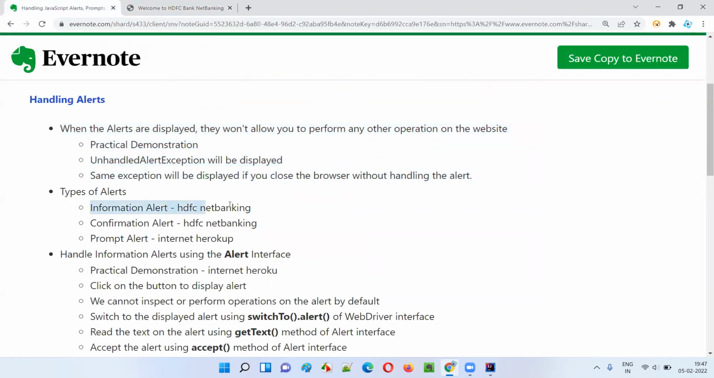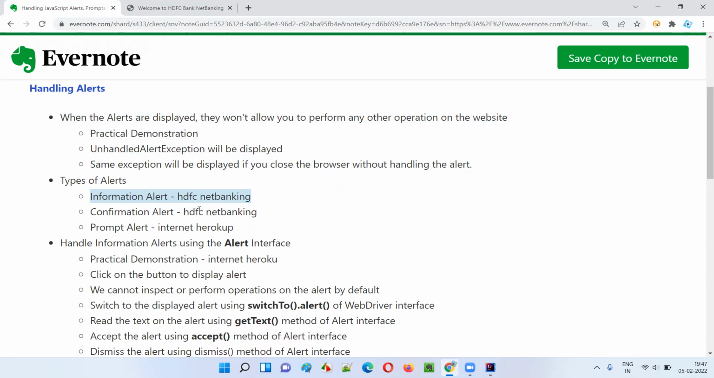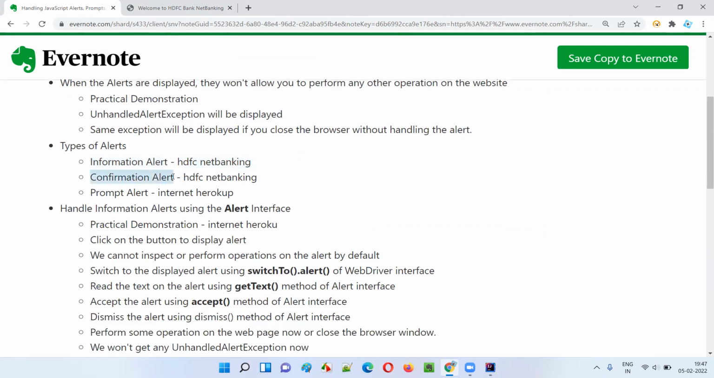But information alert is only one type of alert, guys. Apart from the information type of alert, we also have other types of alerts known as confirmation alert, prompt alerts and all those. So let me show you a few more examples, like the confirmation alert. I'll show you now, guys.